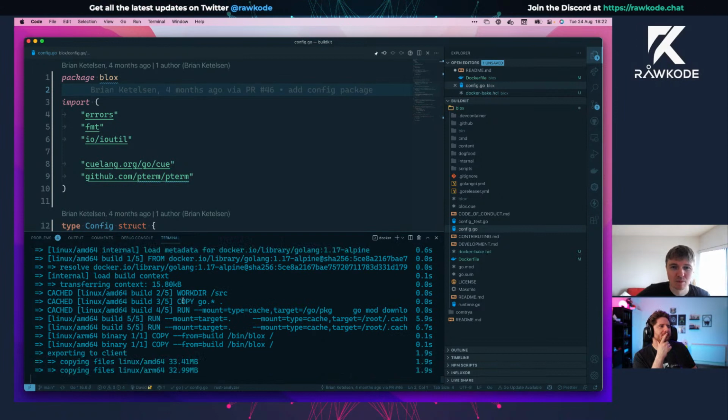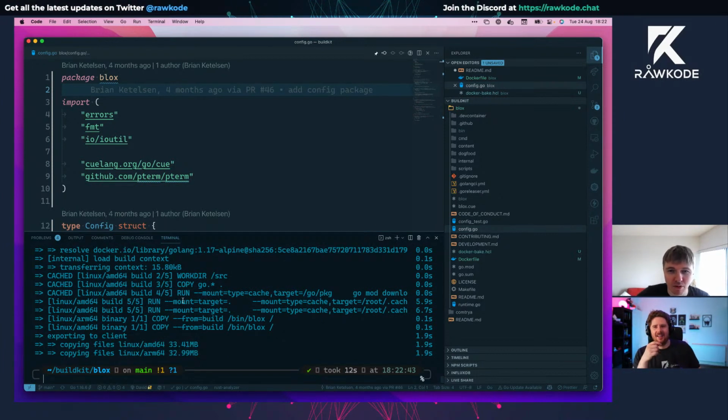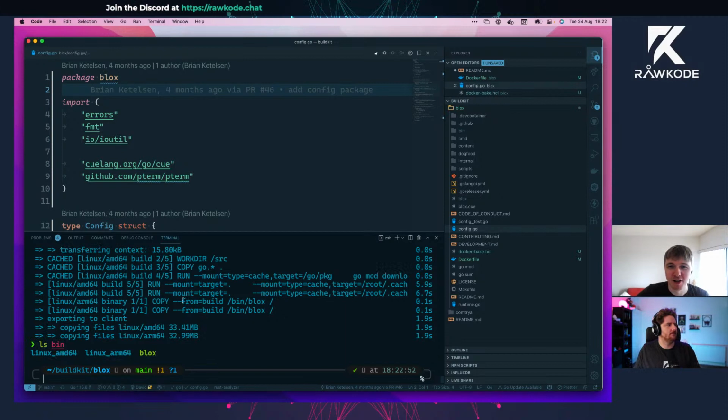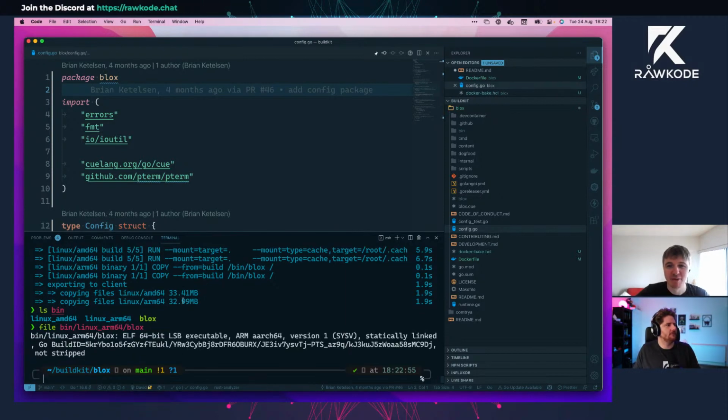Okay. So 6 seconds in total, that's okay, 3 for each binary. So now you're building for multiple platforms with the same speed that you had before.